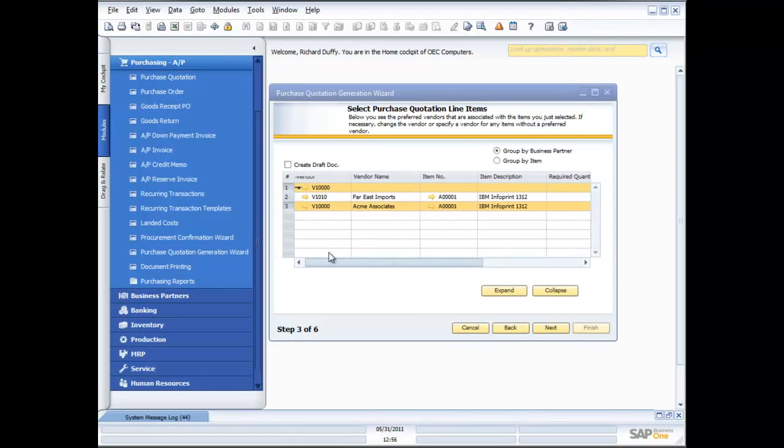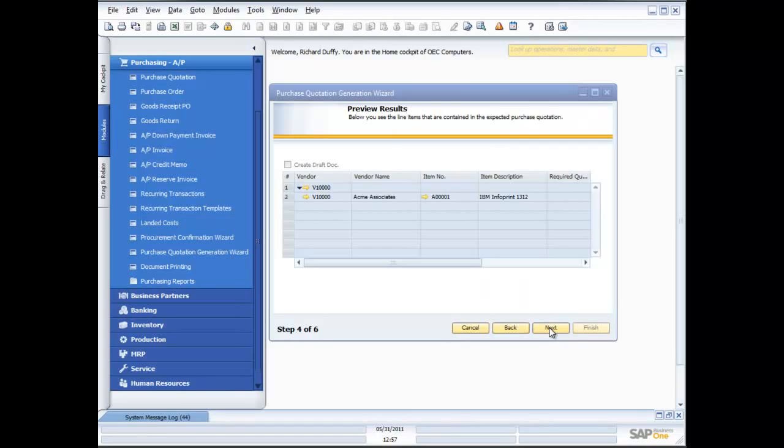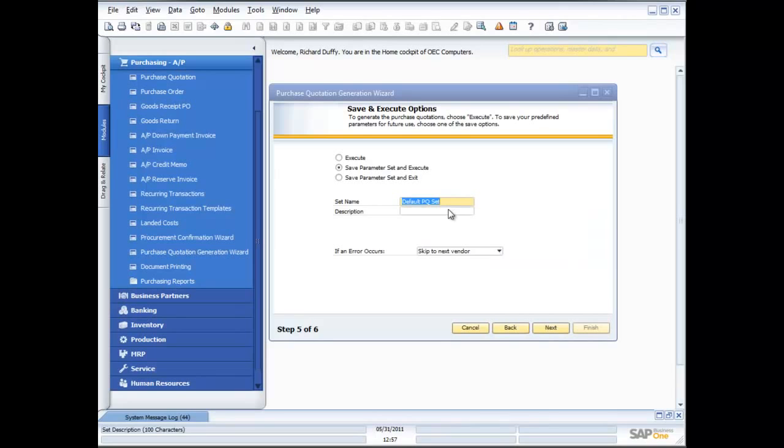And if I want to, I can also then go and add other quotation lines as well, other product codes, so I can do as many or as few as I want each time I run the document generation wizard. So I'll say next. As previewing my results, that's what's going to happen. I'll say next, and now I can save that parameter set and execute it. I can just execute it without saving the parameter set, or I can save the parameter set and exit.